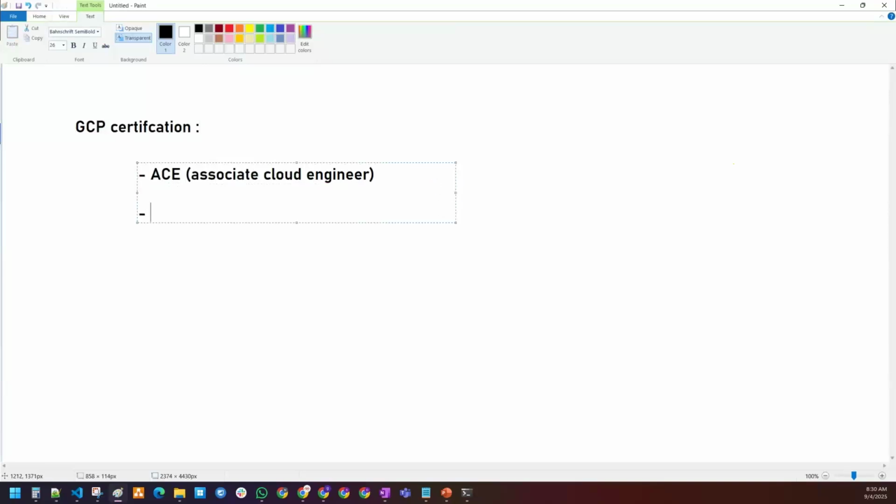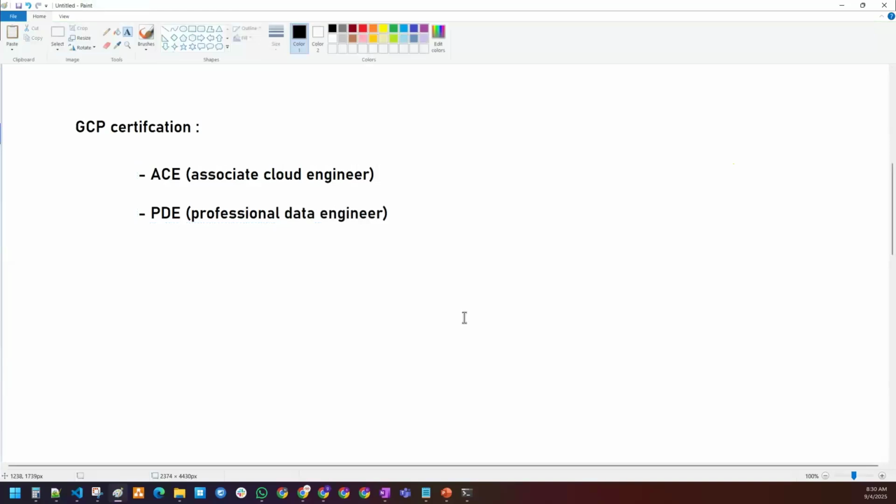But if you want to do a certification as a data engineer, there's the PDE, nothing but professional data engineer. This is an important certification that you have to do. If you want to showcase on your resume, you can do both. I'm certified in ACE, PDE, and cloud architect also, three certifications. But these are enough for you as data engineers.